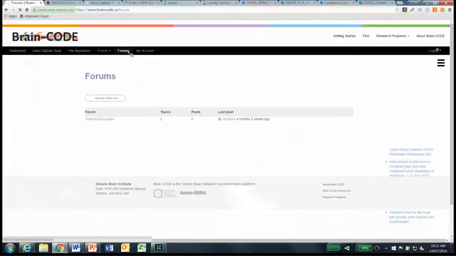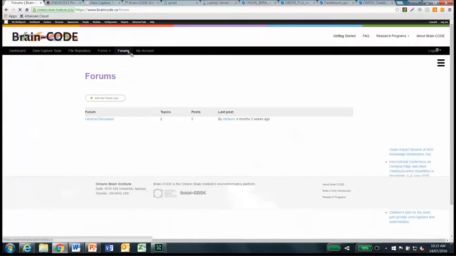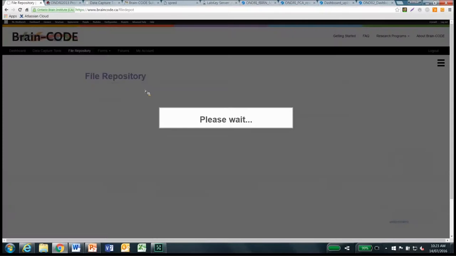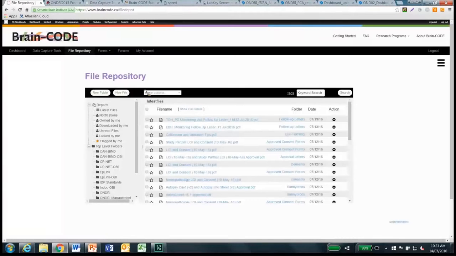There's the forum, where it allows the different users to actually communicate and interact with one another. There's a forms section. Depending on your role, you will have access to different forms, from access requests to requesting resources. There's a file repository that's being used by the different programs to share files amongst themselves and with OBI, and so on.